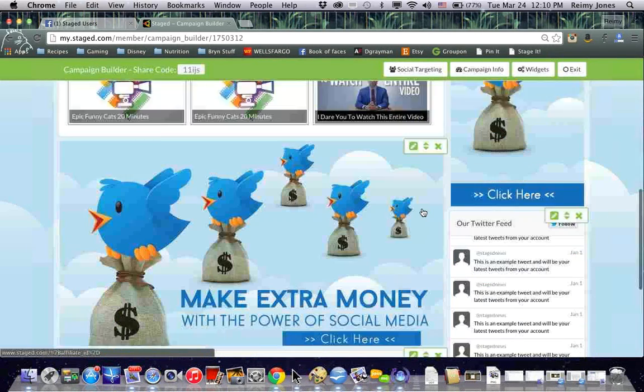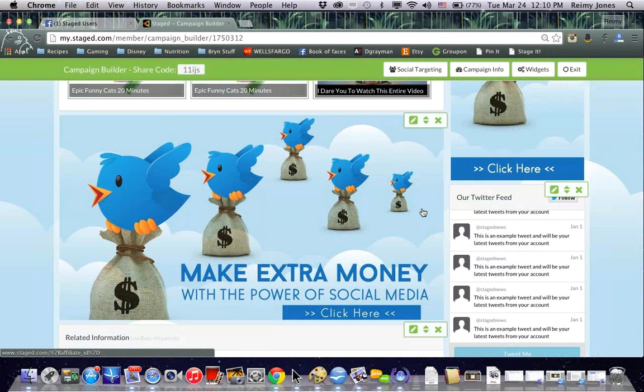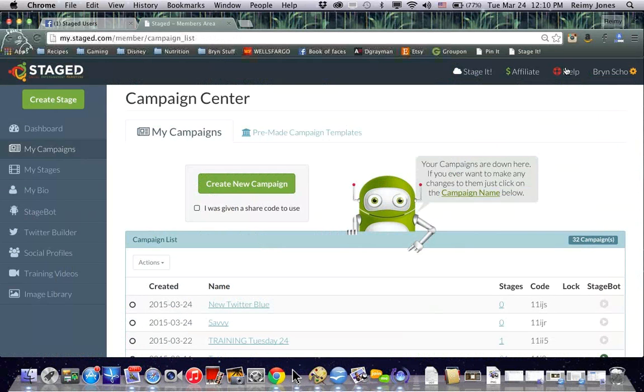Cool. So those are your basics of building a campaign. That's how you edit it, and that's how you manipulate it. And we'll head out to exit. This training is designed to get a campaign onto your list, and then from there you can start to experiment and use it. Another way that we encourage people to populate their campaign list is to use share codes.